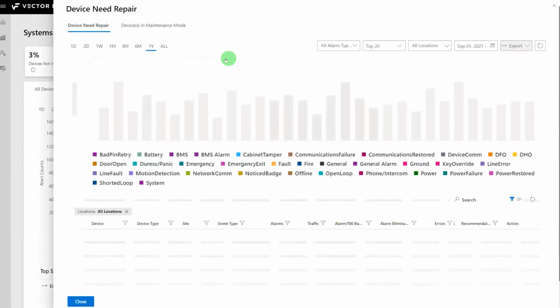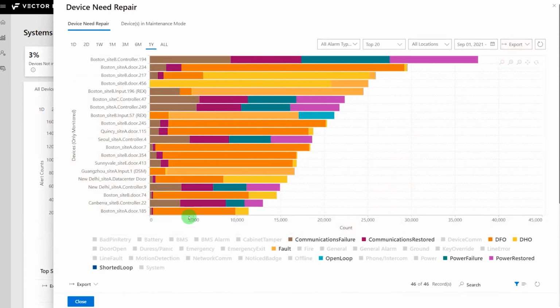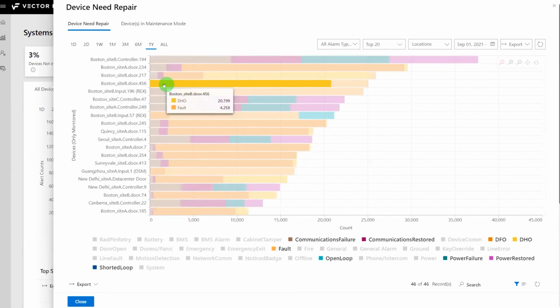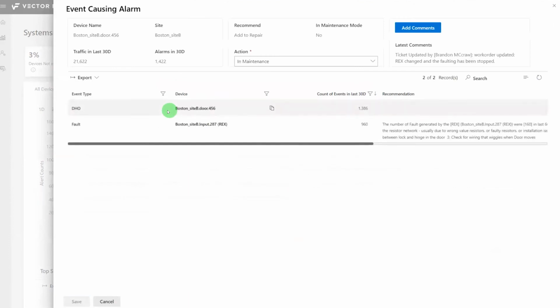So again, similarly as we were talking about earlier, we show you from a visibility standpoint devices that need repair, lots of different types of devices, and also the errors and alarms that come along with that, right? So I can see here what are the top devices by communication failures, faults, open loops, all that kind of stuff, very visually here. Let's choose this Boston door here that also has a number of alarms as well as faults.